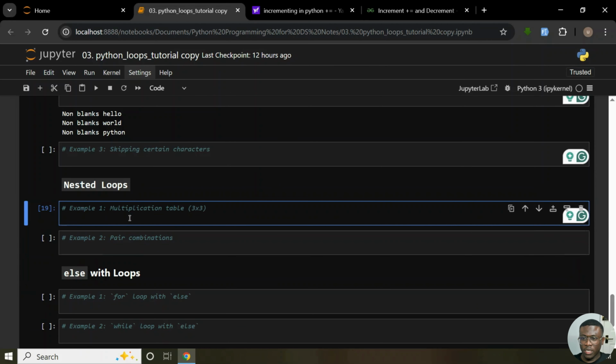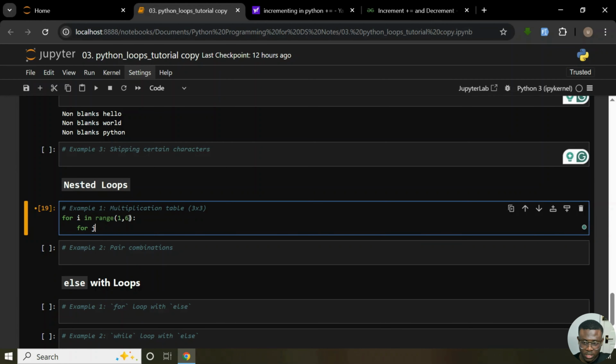So the next one we'll be looking at is the nested loop. So we are having a loop inside a loop. So the first example is to try to print the multiplication table using a nested loop. So I'm going to write for I in range 1 comma 4. So okay, let's make it 1 comma 6. So it's going to print, now for J, so I'm having the second loop now in range 1 comma 6 as well.